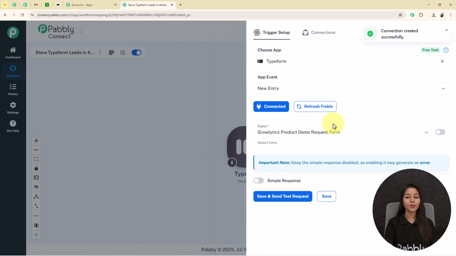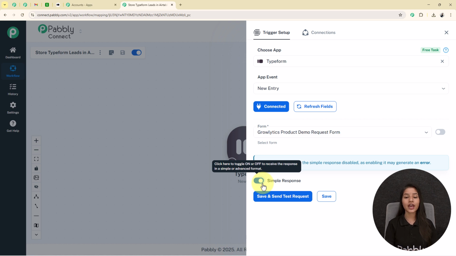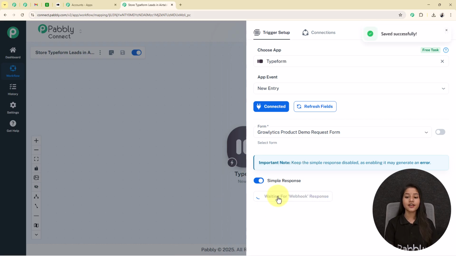See, my Typeform account is successfully connected to my Pabbly Connect, where at first I am going to select the form that I have already created before in my Typeform by the name of Growlytics product demo request form. After that, I am going to enable this toggle, that is the simple response. With the help of this, I will receive the response in the simple format. After that, I am going to click on the save and send test request button. See, here you can see it is waiting for a webhook response.